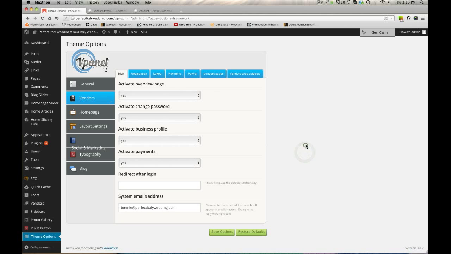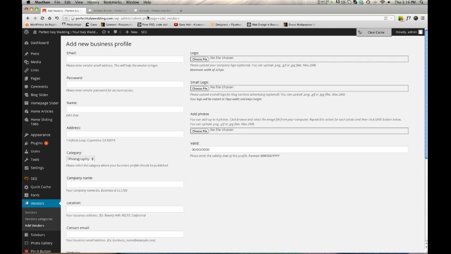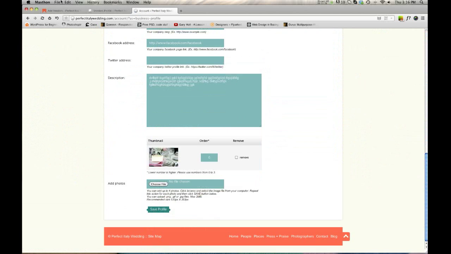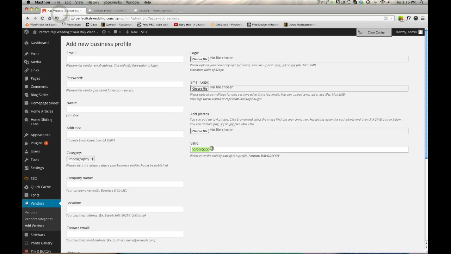Oh, I forgot something. Under vendors, you can actually create vendors. This works pretty much the same as the business profile where someone logs in and they add all their information. You can manually create people. Make sure you add the date, so when it's valid for. If you leave this blank, it's not going to work. But everything else is the same. Email, password, your logos, your photos, your company information. So you could manually add somebody. Whoops, wrong one.